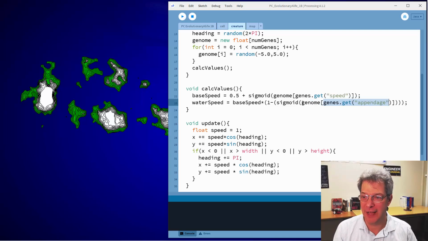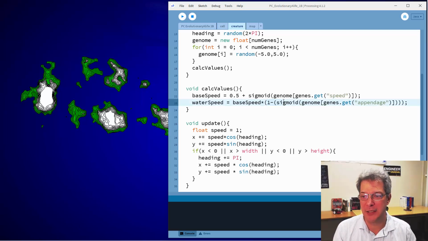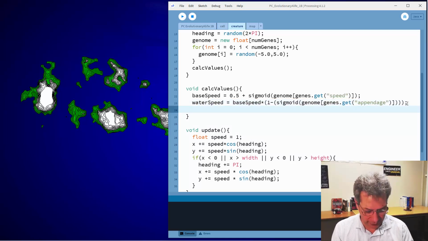So I get the gene value, so that's from the genome. If that's negative, I'm going to run it through the sigmoid and actually get a negative number between 0 and -1, and I'm going to subtract that, so this will become larger. Say it's negative 0.5, this becomes 1.5 because I'm subtracting a negative number, and so the speed in water goes up by 50%. And again, this is where the sigmoid is handy because I know that it limits me from -1 to 1. And so that becomes a little clearer maybe if I add the land speed.